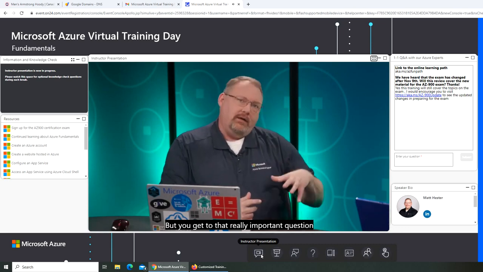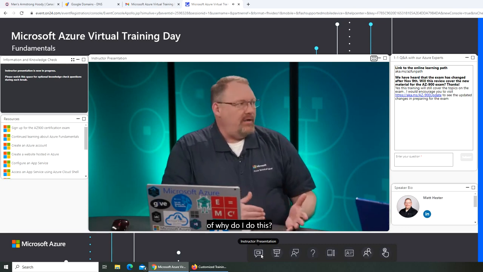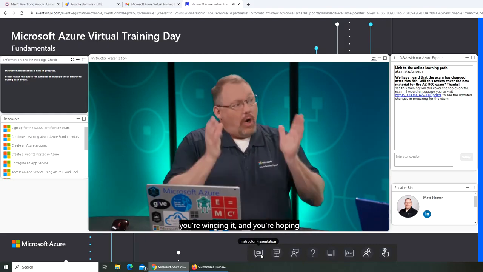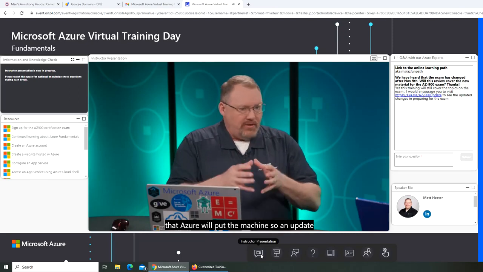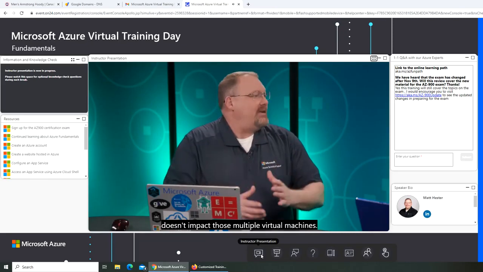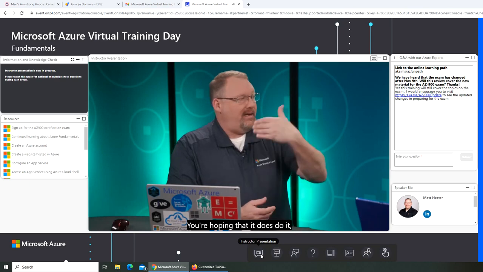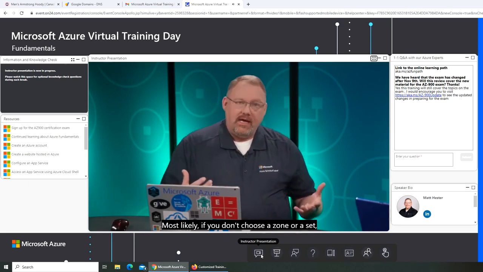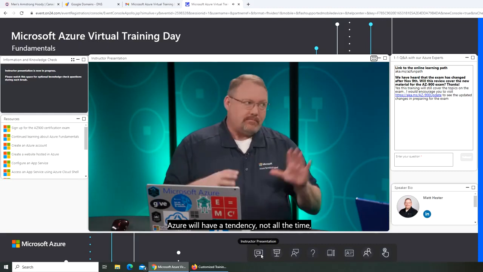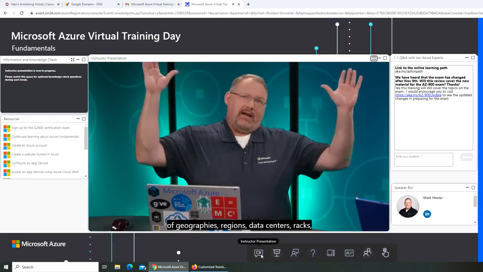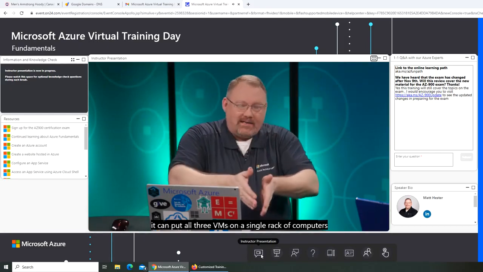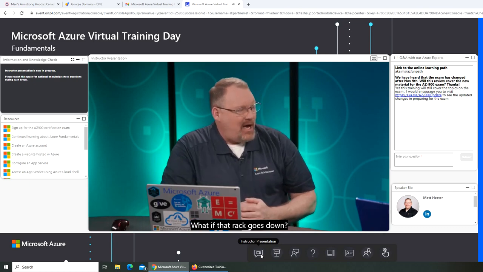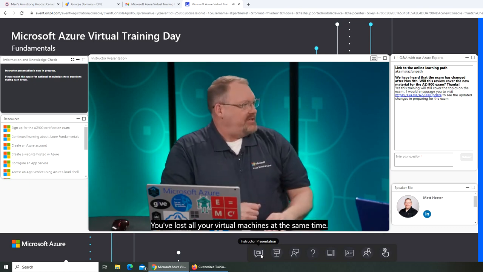But you get to that really important question of why do I do this? If you don't choose an availability set or option, you're just kind of rolling the dice. You're winging it. You're hoping that Azure will put the machines so an update doesn't impact those multiple virtual machines. You're hoping that it does, and chances are Azure won't. Most likely, if you don't choose a zone or a set, Azure will have a tendency, not all the time, but when we think about the concept of geographies, regions, data centers, racks, it can put all three VMs on a single rack of computers inside of a data center. What if that rack goes down? You've lost all your virtual machines at the same time.